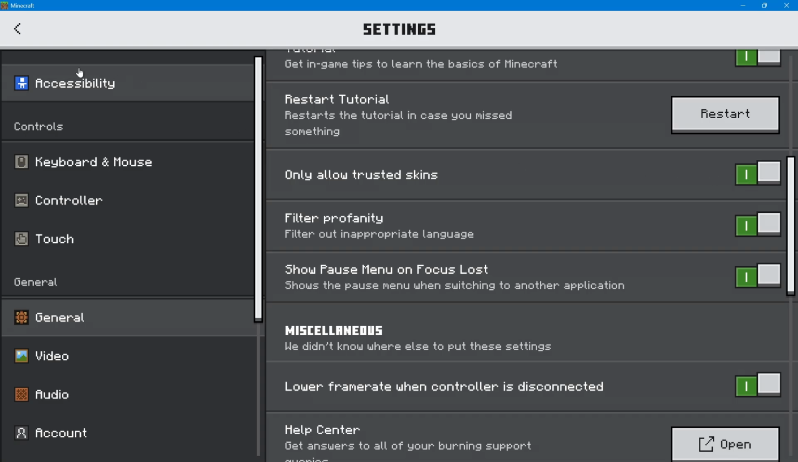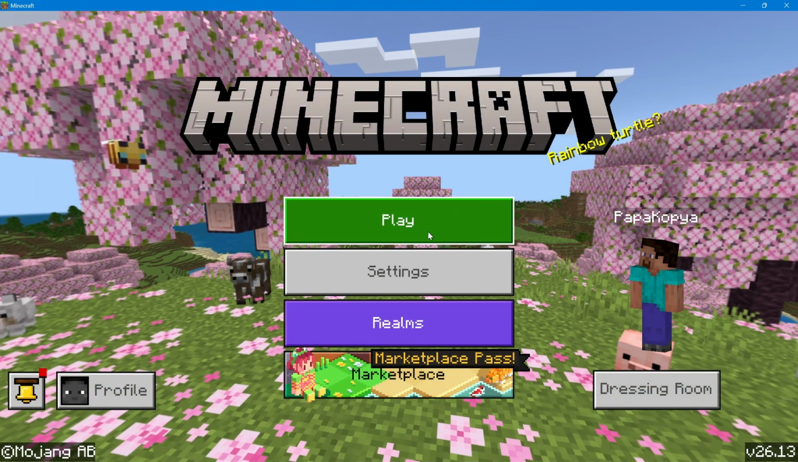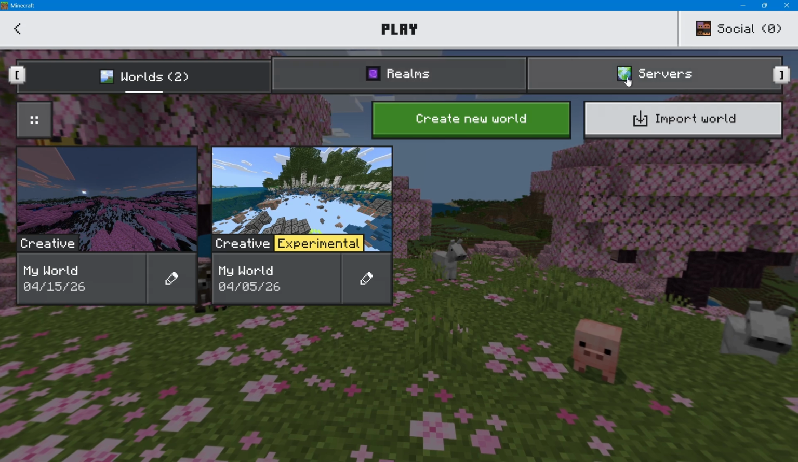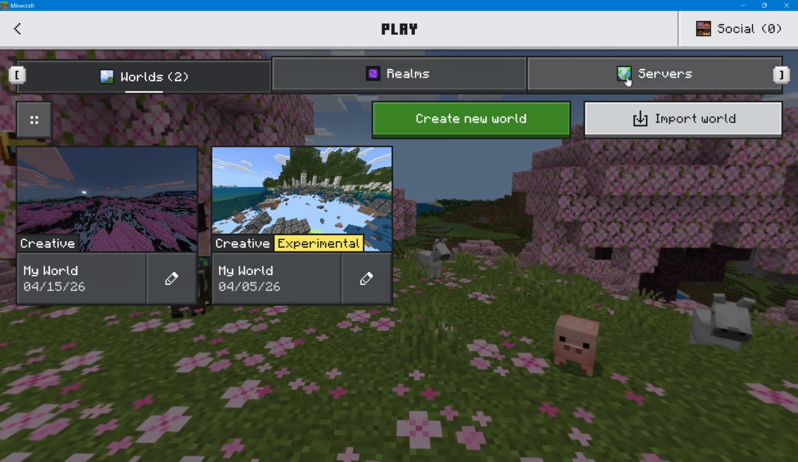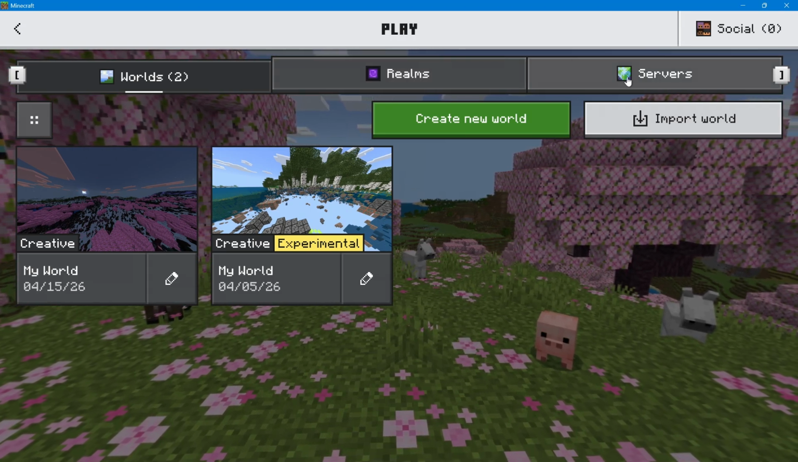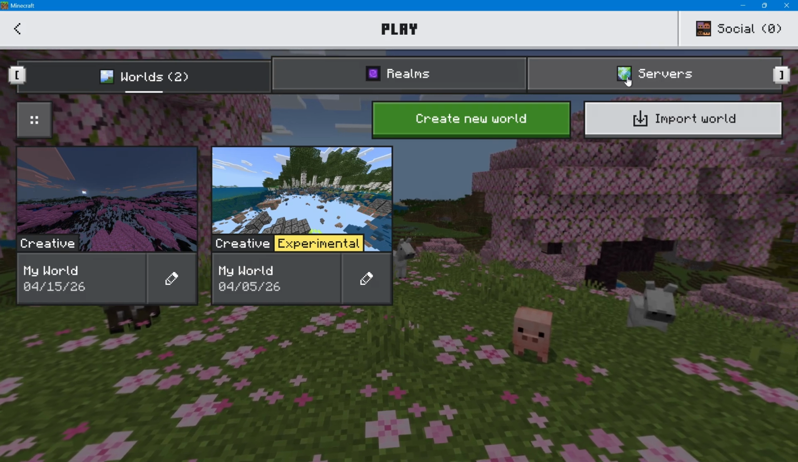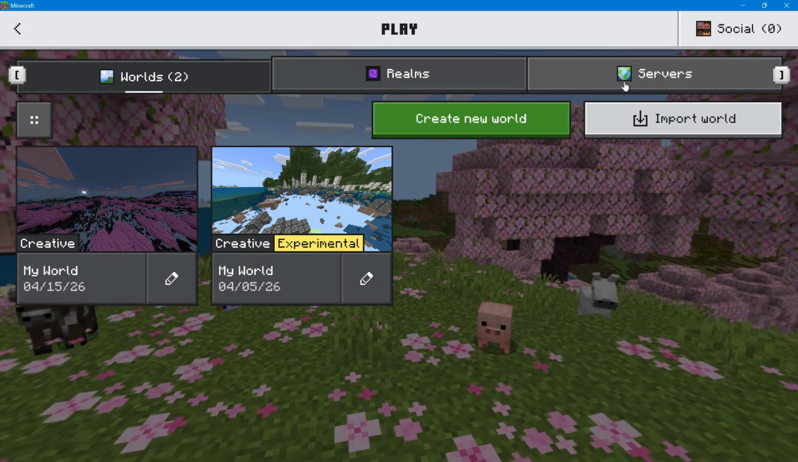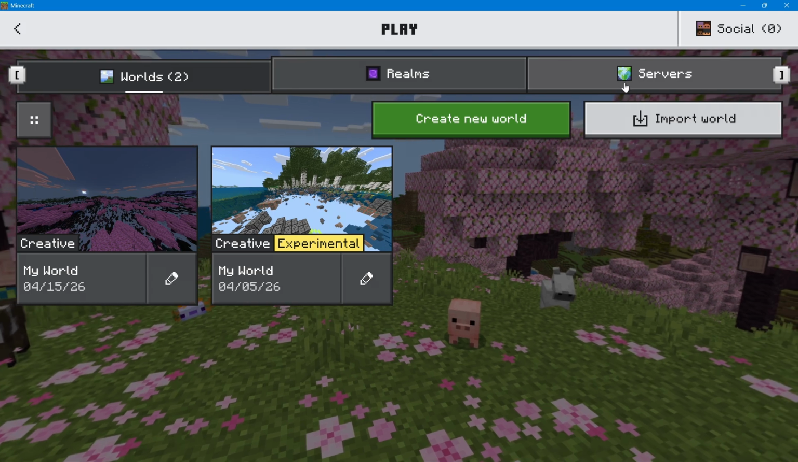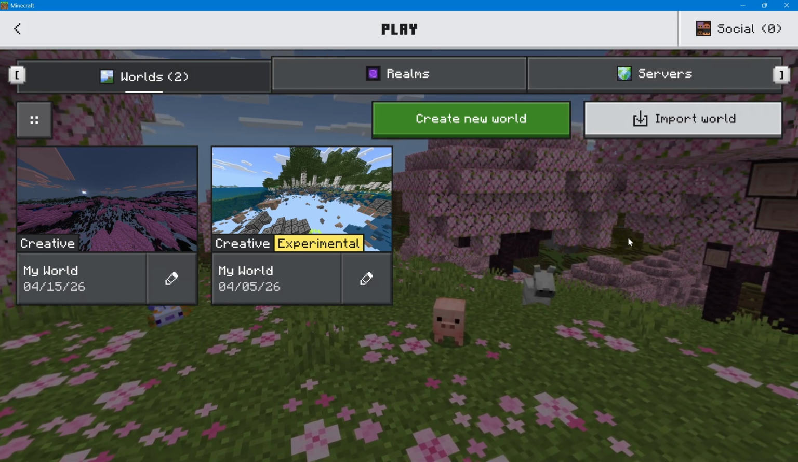And then after that, just go ahead and go back, rejoin Realms or any server, or basically multiplayer. That is it. That's how simple it is to fix this issue where your Minecraft skin or your friend's Minecraft skins are not showing in multiplayer.